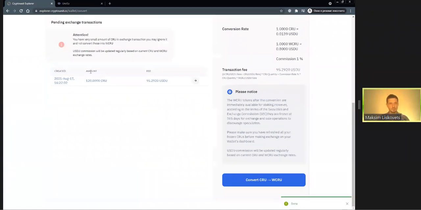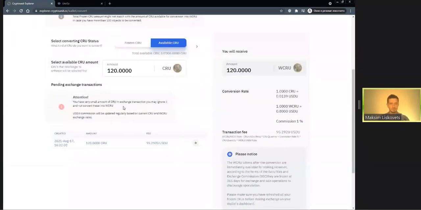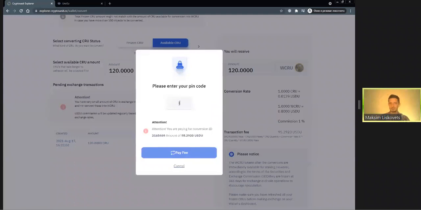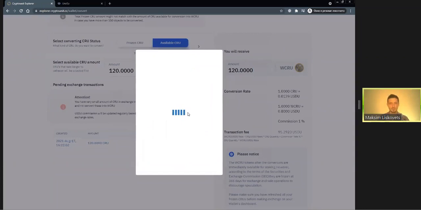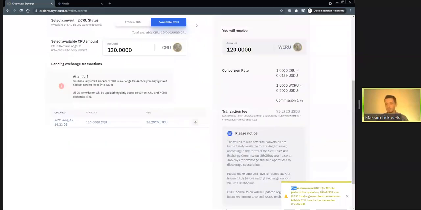And here you can see that the process has been created that you need to confirm. So you click on this arrow in here. And again, you have to confirm with your PIN code. Right now, we are paying the commission fee, the transaction fee, it says in here, which means commission fee, right? You pay it and great.